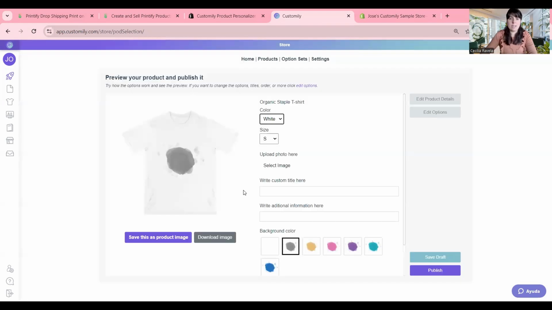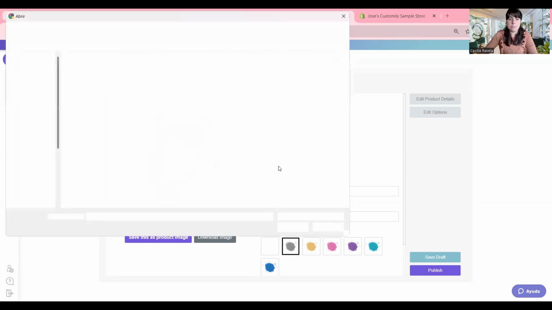Okay, now we are in the last stage before publishing our product. Here, what you can do is play around with all the options to see exactly how the shopping experience will be for your users in store. So, for example, I'm going to try everything out to see that it works. I'm going to upload a photo.